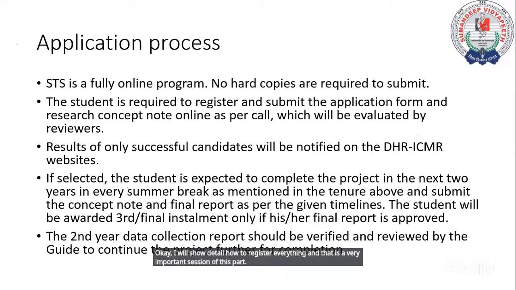Result of only successful candidates will be notified on the DHR-ICMR website. They will release the results with your registration ID number. So you need to have a registration ID number for this, and they will release the result after 3 to 6 months. If selected, the student is expected to complete the project in the next 2 years, in every summer break as mentioned in the tenure, and submit the concept note and final report as per the given title.